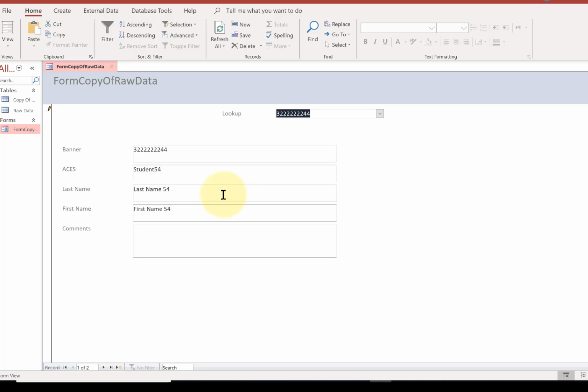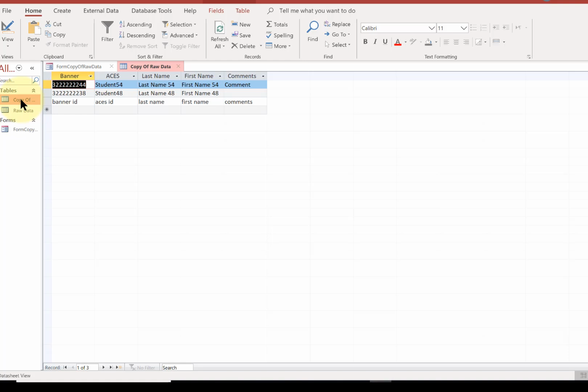And it's still working. So you could pull up some data and then you can enter information. Then you go to a new one, and let's say the person isn't in the database, it still will allow you to enter information here, and new information. And as we enter information into this form, it goes into this copy of raw data here.